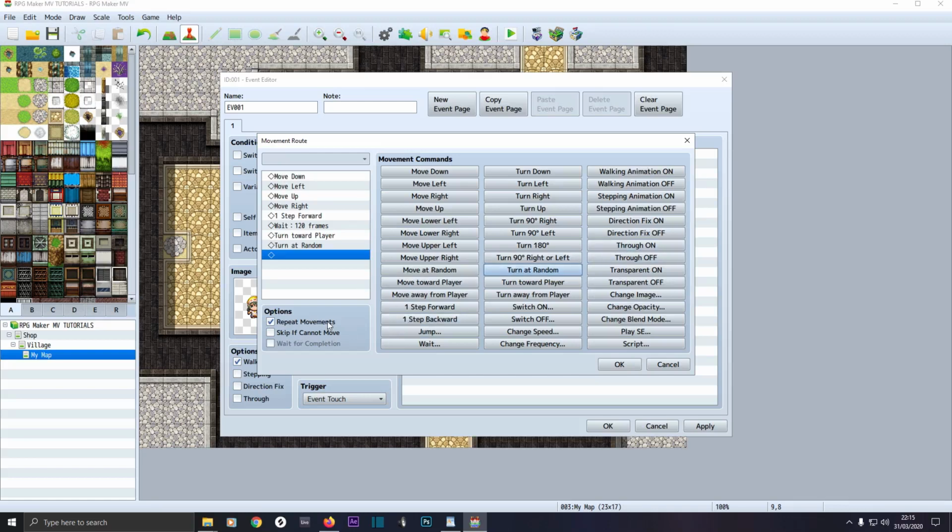And then you've got repeat movements. If that's checked, as soon as it gets through this list, it'll start over again from the top. It'll loop, it'll repeat. If you click skip if cannot move, it's best practice to do that, because if she's trying to move right and she's blocked, if you didn't have skip if cannot move on, she just stays stuck there.